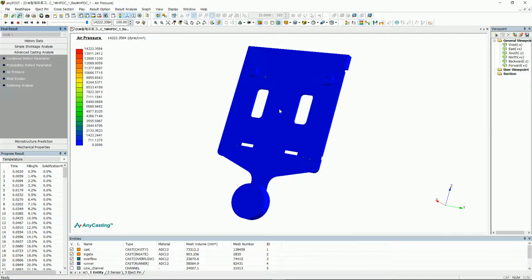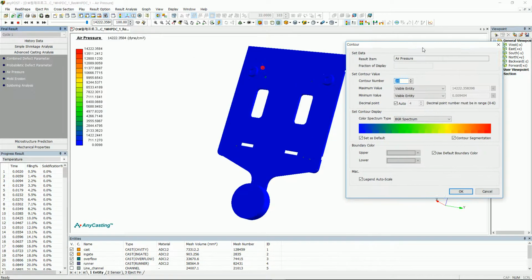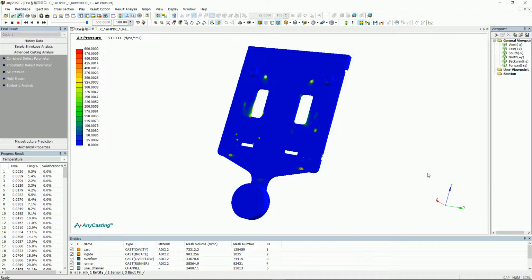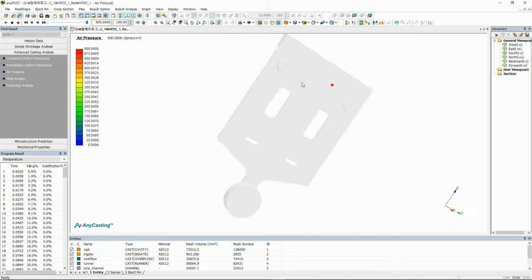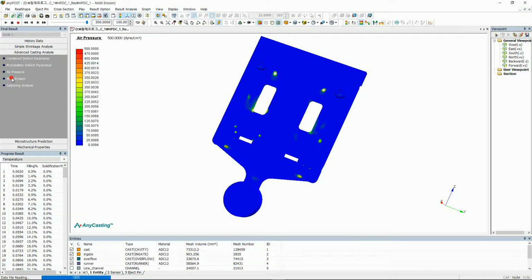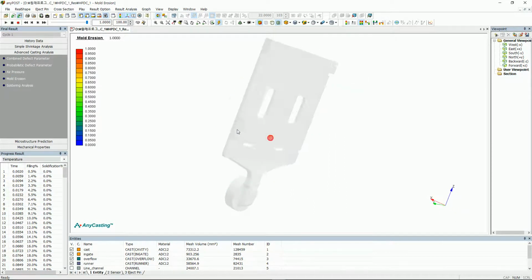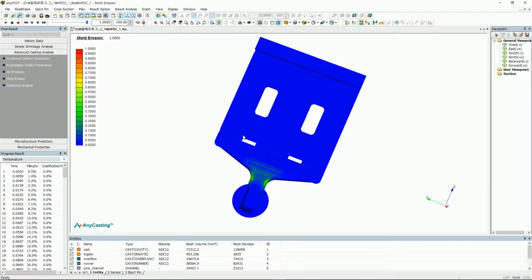Air pressure is a model that predicts the pressure distribution of the entrapped air and the product after filling is completed. It can observe entrapped air defect areas by considering the division of band and mold. Mold erosion predicts the erosion area of the mold by analyzing velocity and incidence angle of melt.